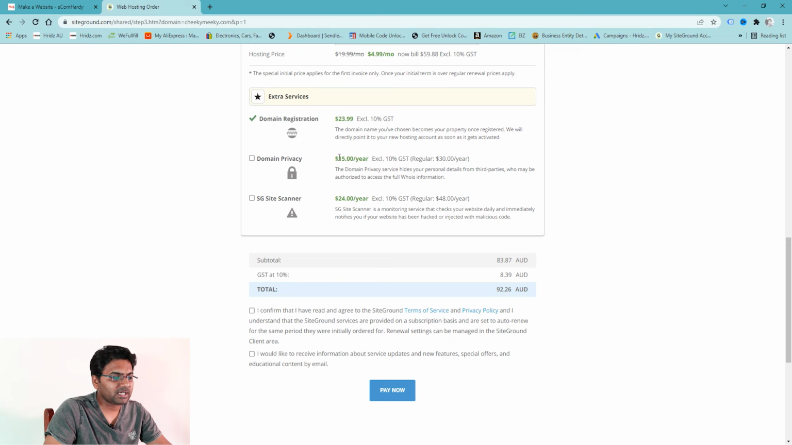Domain privacy is $15 per year. Domain privacy is actually a service that hides your personal details from third parties who may be authorized to access the information from the WHOIS directory. So I would rather spend $15 per year to make my data more secure. So go with that, but it's up to you. I would highly suggest you go with this one.